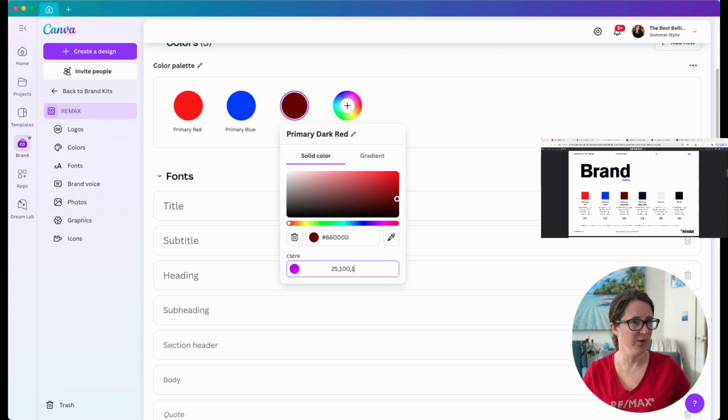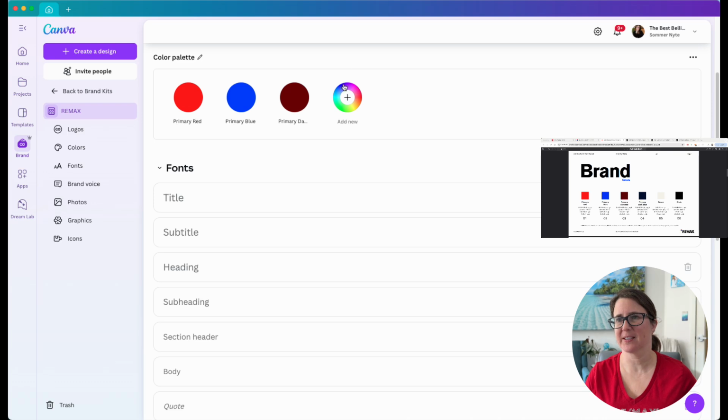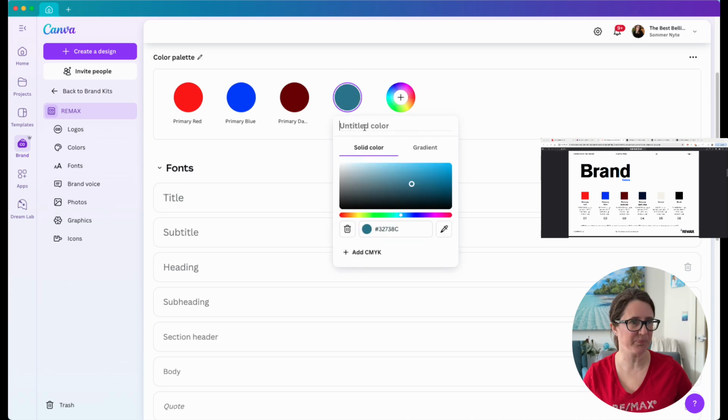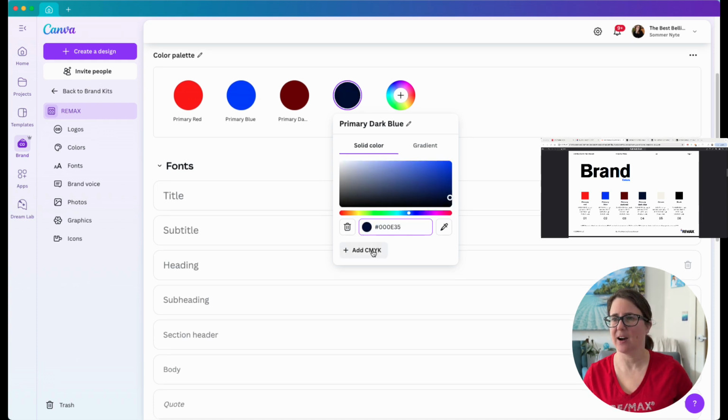25, 100, 155. The reason the CMYK is important to add is because if you create these for print, you want it to use the right colors. And as you saw, when I put in the hex code or that web color code, it kind of just made up its own best guess as to how to match that. But REMAX has specified exactly what it should be. So we just want to put in the right numbers so our print materials are exactly the right colors.